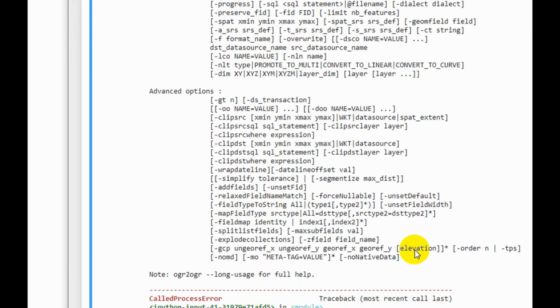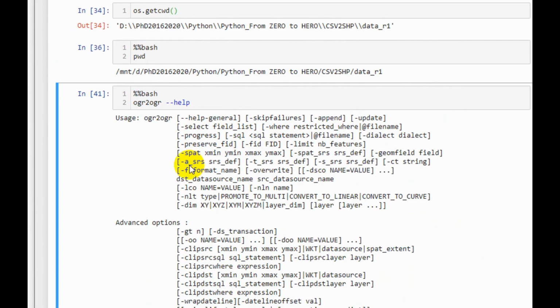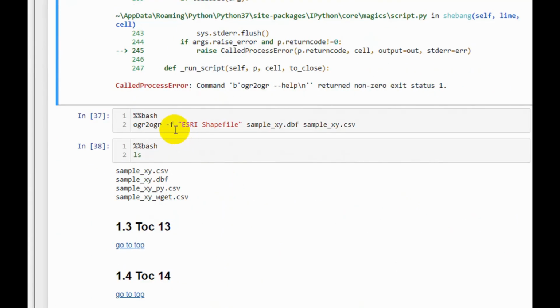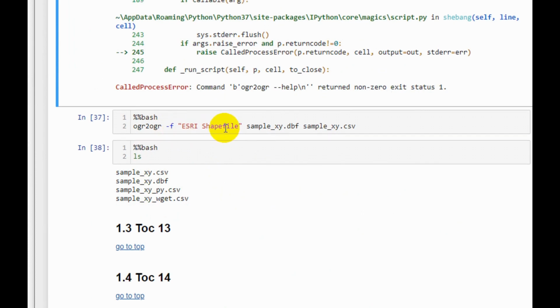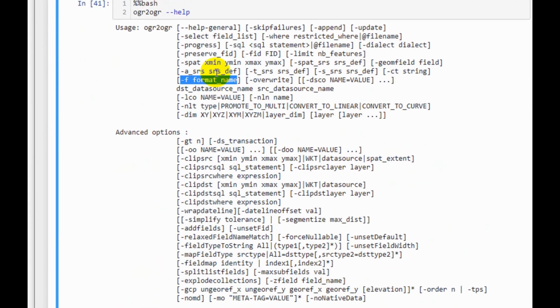So it's not very clear actually. If you want to get help for OGR, you need to go to the website. But what we can see here is -f, which is the format name. So in the function we choose -f, which is the format name, and then we're going to have some input and output somewhere. We need an example.